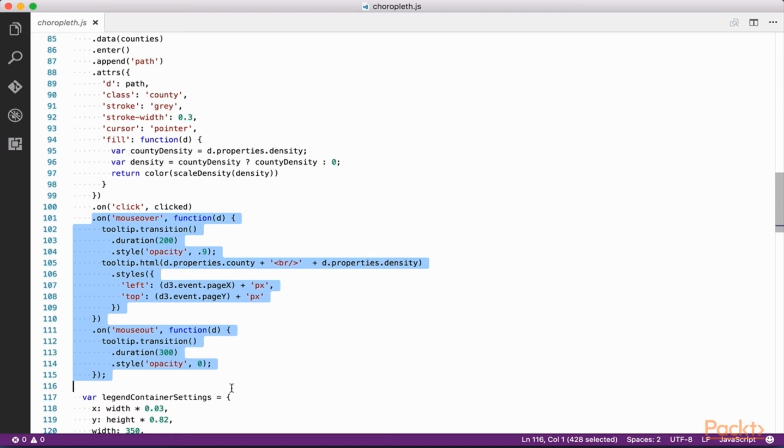We also need to handle mouse out events. Otherwise, our map would quickly become cluttered with dozens and eventually hundreds of tooltips as we hover over the map. We simply transition the opacity back to 0 over the course of 300 milliseconds.